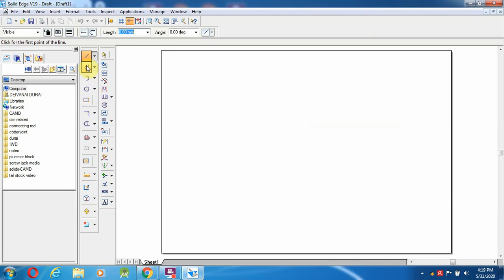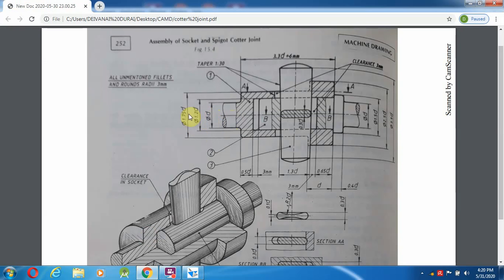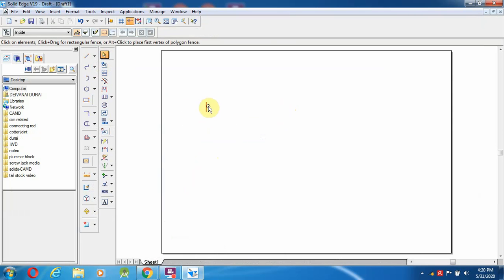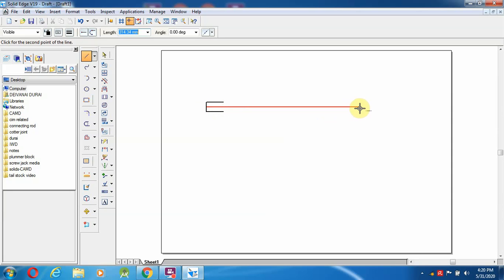In the socket, first I am going to draw the diameter. The diameter given here is 20 mm, so I make the 20 mm diameter here. The length, from here to that particular distance and even here up to the same length, is our own choice. And from the middle I am going to draw an axis line.